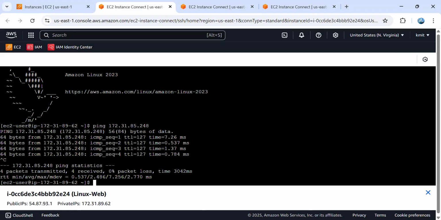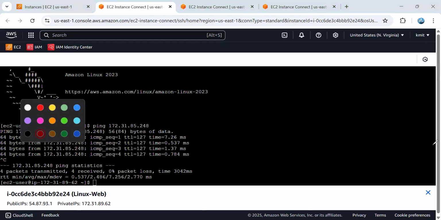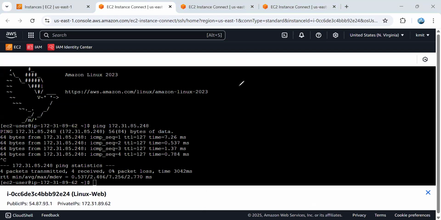Basically, what I have done, let me explain it one more time, so then it will be very much clear to you. I have created one HTTP only security group. This security group has port number 80 open, and this is for everyone. All traffic means to everyone.